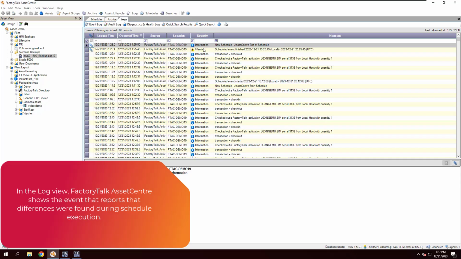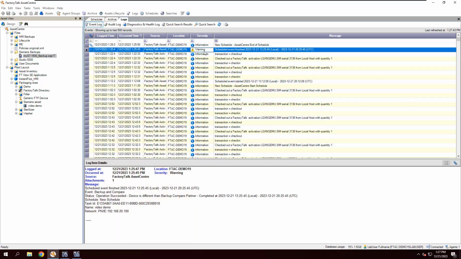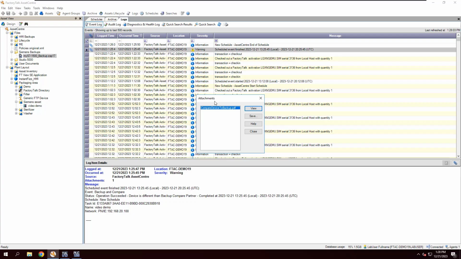In addition, opening the FactoryTalk AssetCentre log view can show the event that reports that differences were found during schedule execution. The event record contains details about the schedule, schedule type, status, controller address, and the name of the asset. Attached to the record is a differences report. This was generated when the scheduled task executed. Click View to open the report in PDF format.